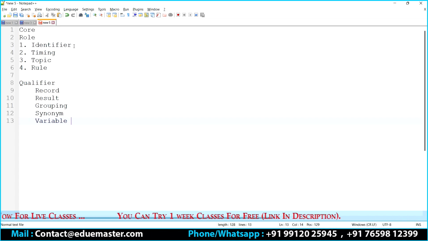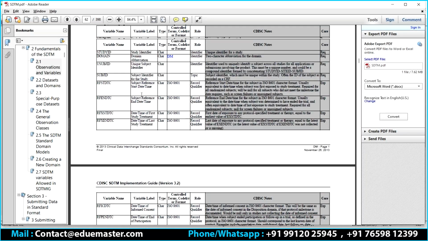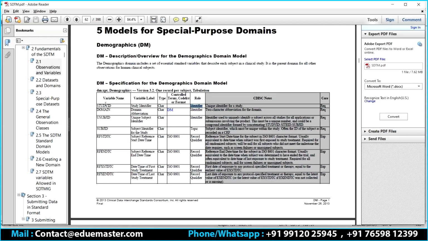First thing, the name itself is telling you: identifier. Identifier in the sense it is going to identify something, or these are the variables which give identification information. Meaning to say, if I go to my implementation guide and look at the very first one, Study ID. What do you mean by Study ID? Here itself you can see study identifier. What study are you actually doing here?